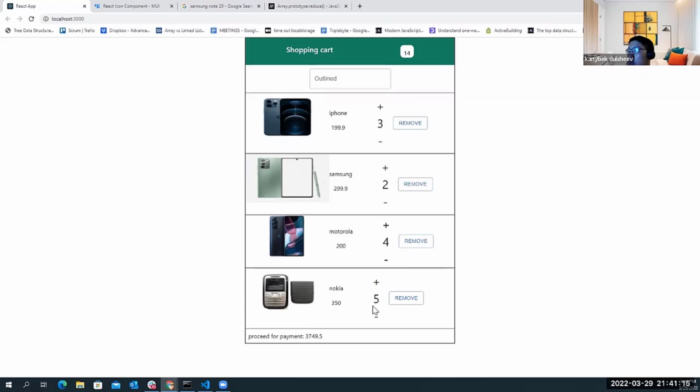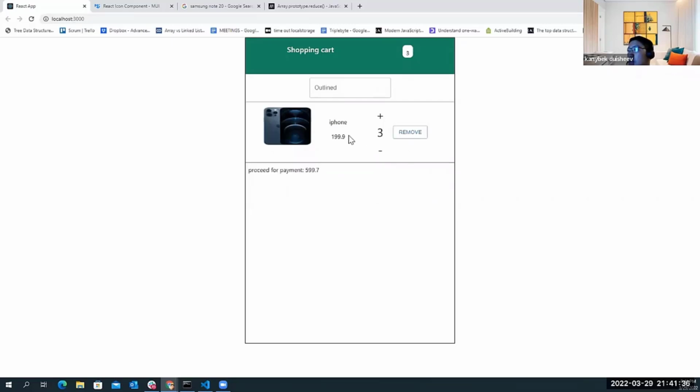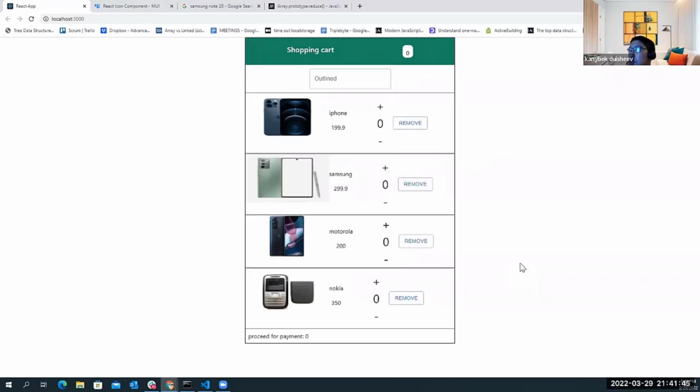So which one has the most selection? Let's say Nokia, right? 5 times. So it's gonna be around 1650. So if I remove, there's gonna be around 200. I mean 200. You see, around 200. If I remove, it gets decreased, it gets decreased. So now only 3 items from here. If I make 0, 0. Fresh. Makes sense?